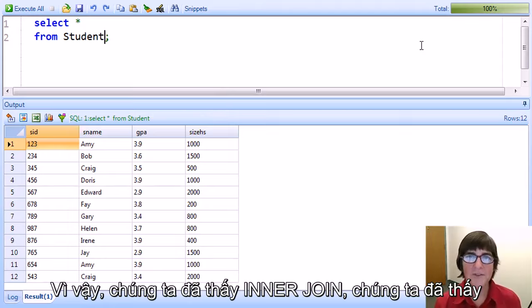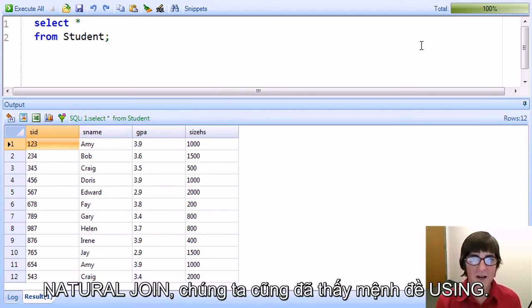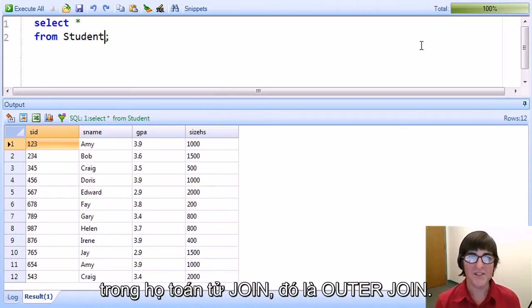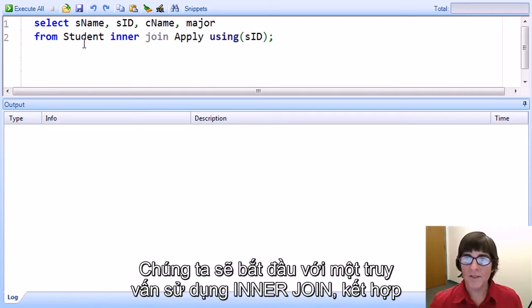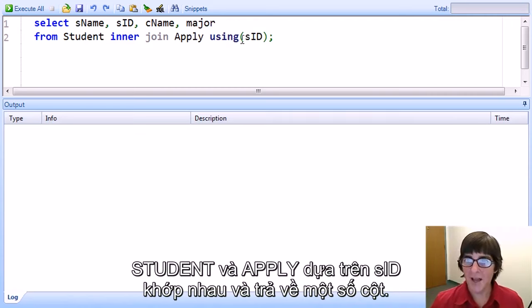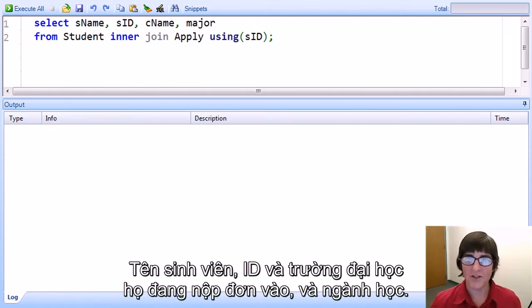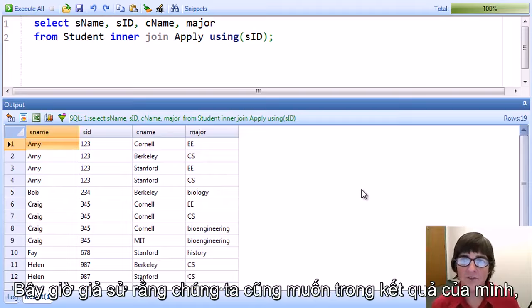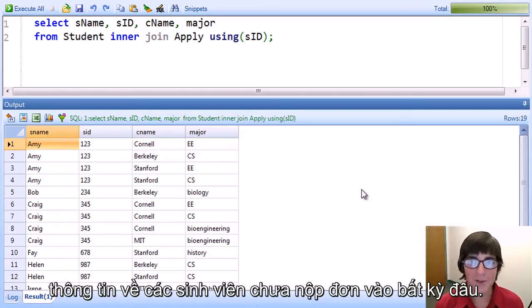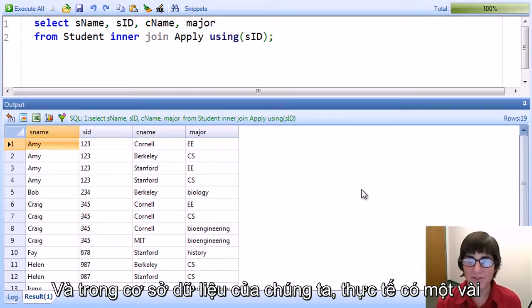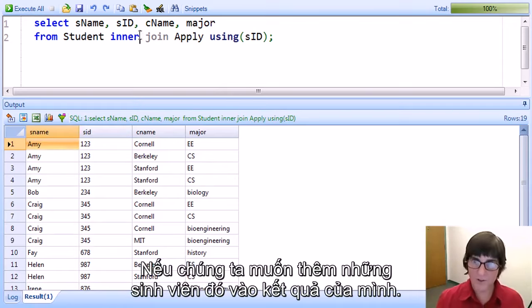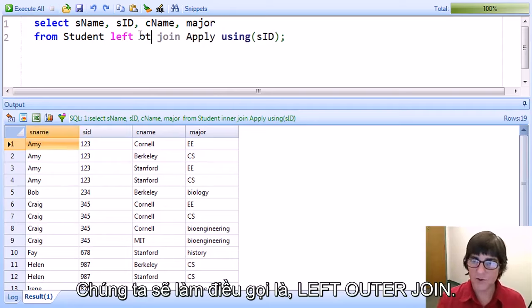So we've seen the inner join, we've seen the natural join, we've seen the using clause. Now let's move to what I consider the most interesting part of the join family of operators, which is the outer join. We'll start with a query that's joining with the inner join, student and apply on the matching SID, and it's returning a few attributes, the student's name, ID, the college they're applying to, and the major. And here's the query. Now suppose that we also wanted in our result the information about students who haven't yet applied anywhere. And in our database, we actually have a couple of students who do not appear in the apply relation. If we're interested in adding those to our result, we do what's called the left outer join.